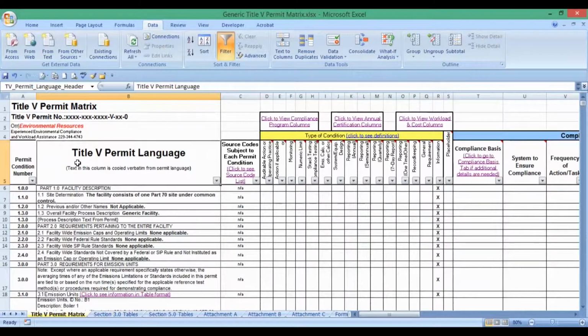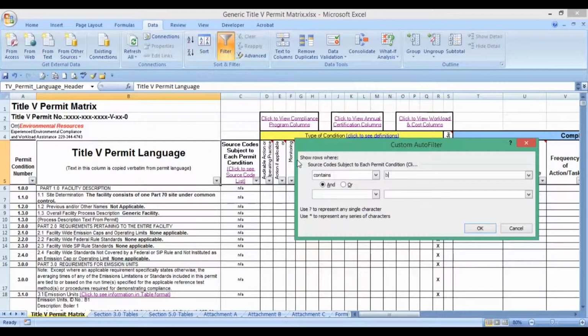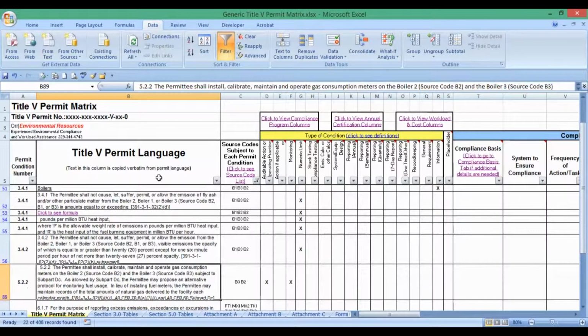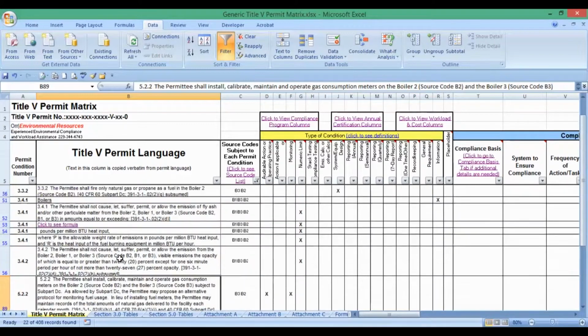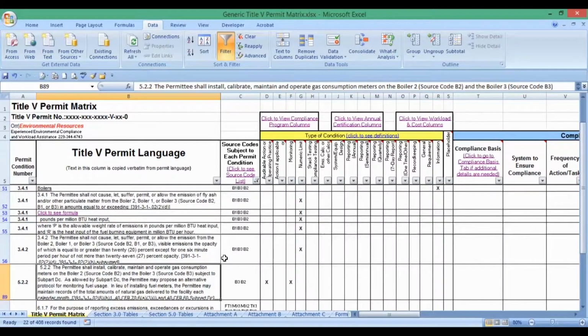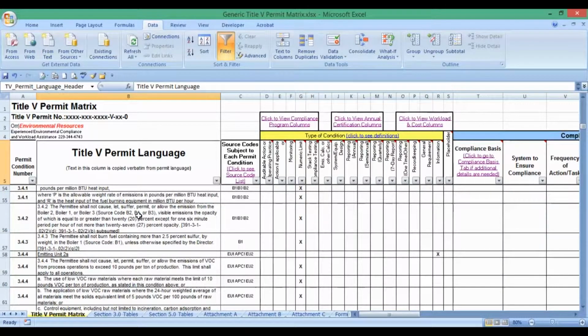This information has been put into column C in a way that allows you to filter. So you can go to filter, text filter, contains, and for instance, B2, which is boiler number 2 in this permit, and it lists all the conditions that regulate boiler number 2. So it's a very easy and quick way to condense the permit down to just those conditions that apply to certain units. And you can do it for any of the units that have a source code in the permit. This is a very good tool to very quickly find information in your permit.